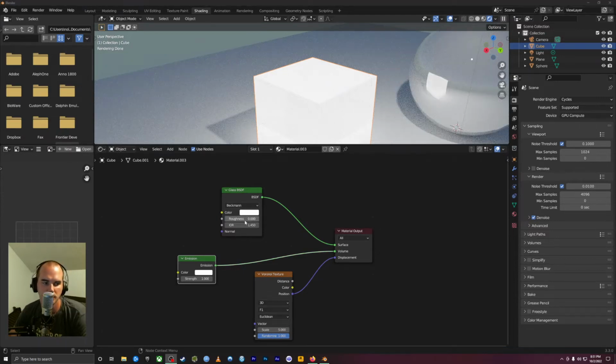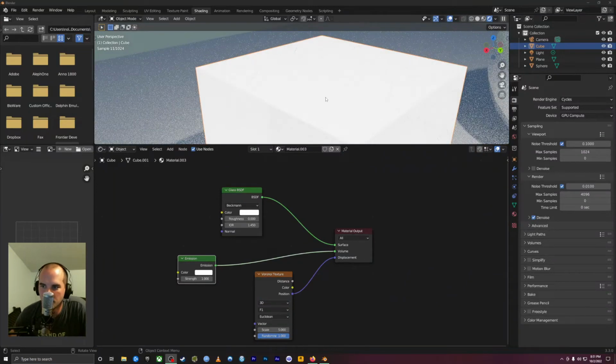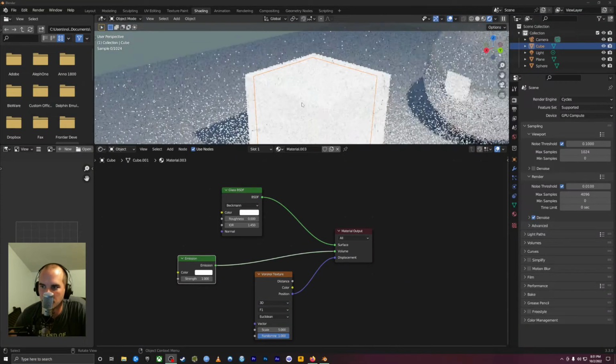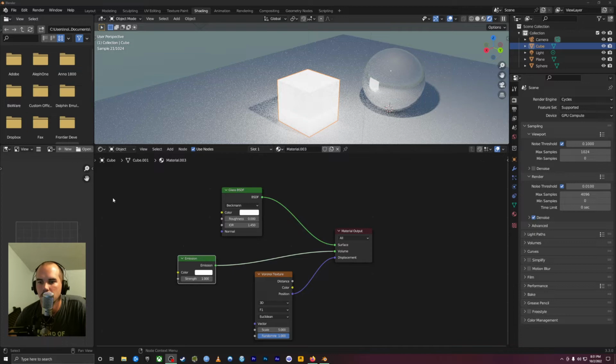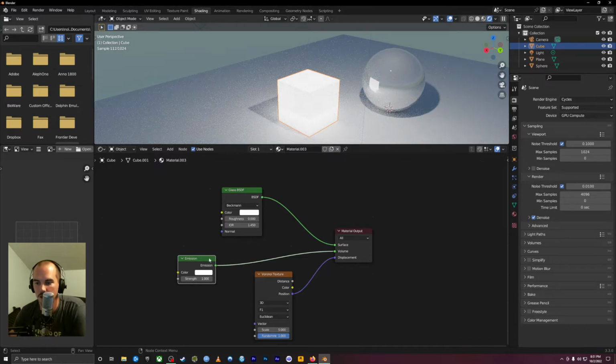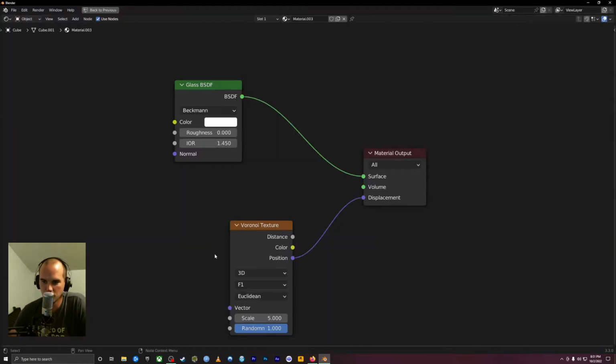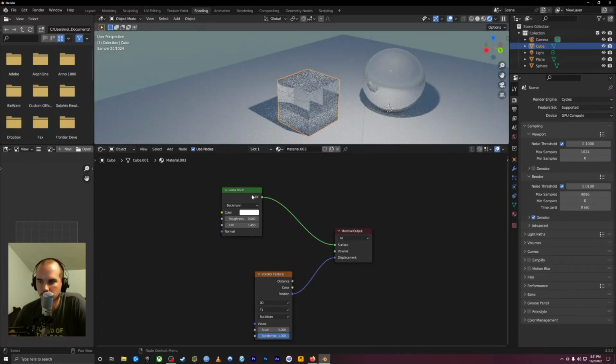I think this actually looks kind of cool. It's glowing, but there's like cracks. You can see the cracks on the outside. And so, speaking of volume scatter, whoops, didn't mean to do that.